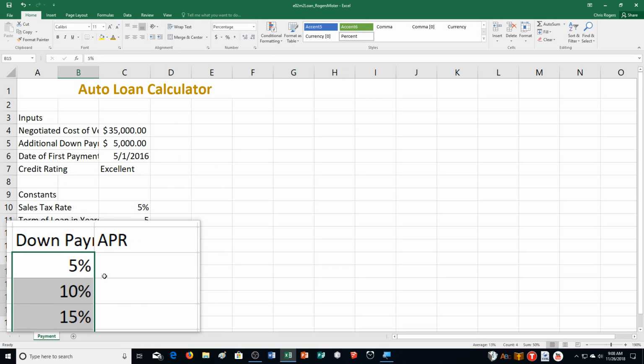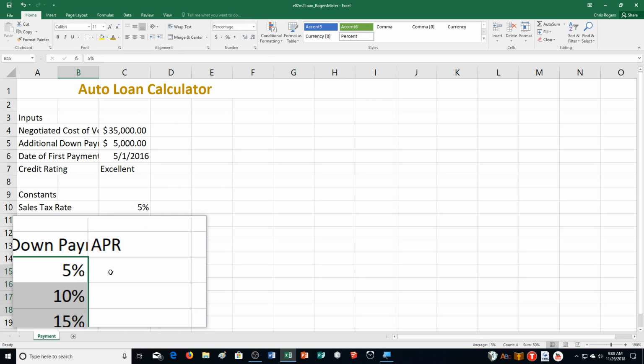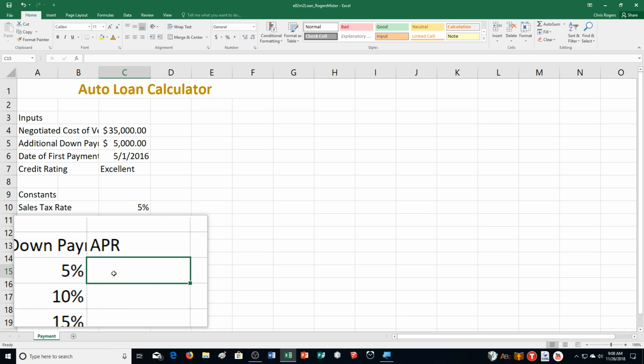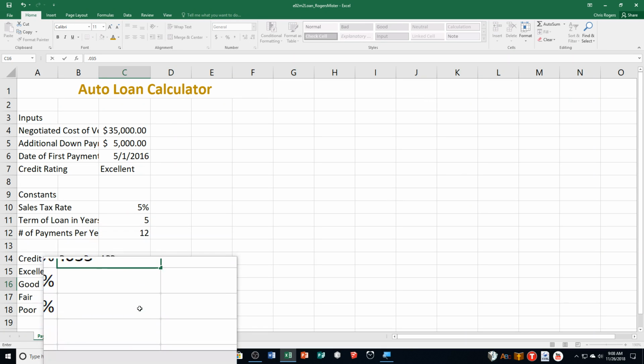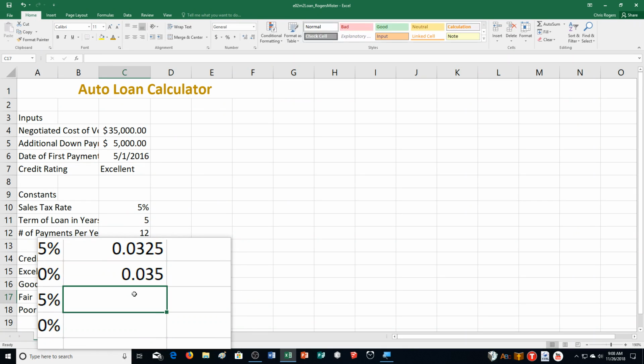And then we also need to put in the third column, the APR. So APR: 0.0325, and then push enter, and then 0.035, and then you're going to push enter after that, and then 0.0425, enter, 0.0525. I'm going to hold down control and push enter, and you can see it should look like this.